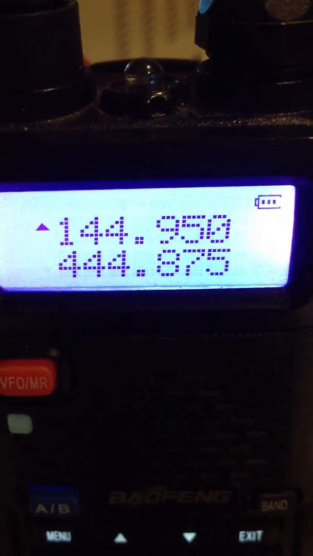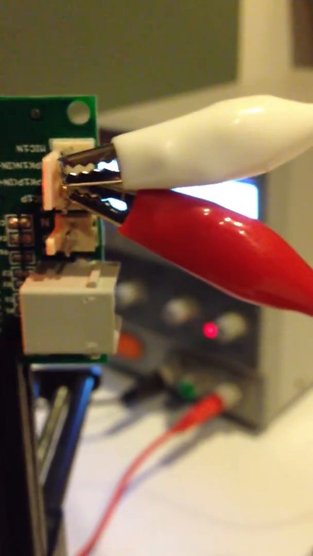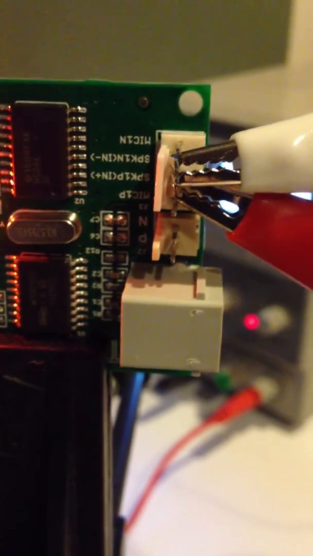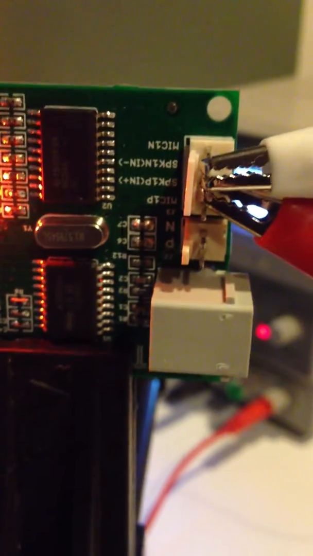Well, happy Labor Day. You can see I'm on 144.950 on the Baofeng. The Baofeng is hooked up to the board via the 2.5mm adapter to the crazy hacked together stereo cable that I have. And that plugs into the speaker ports on this board, the speaker in ports. Not sure why I had to do that.